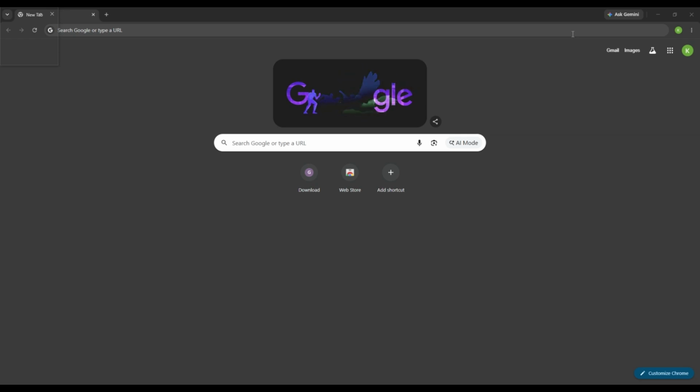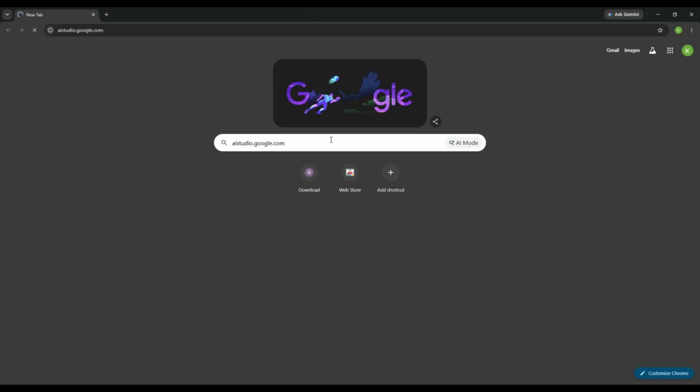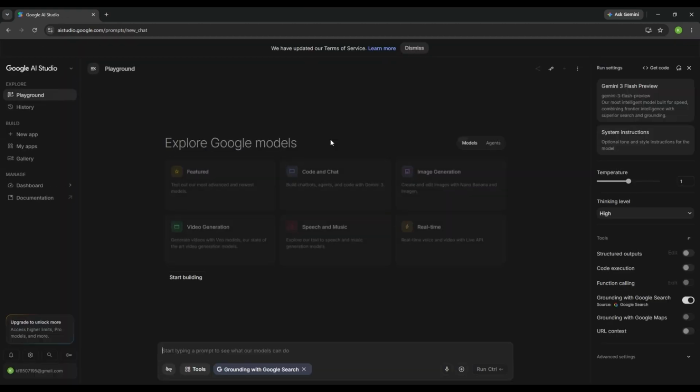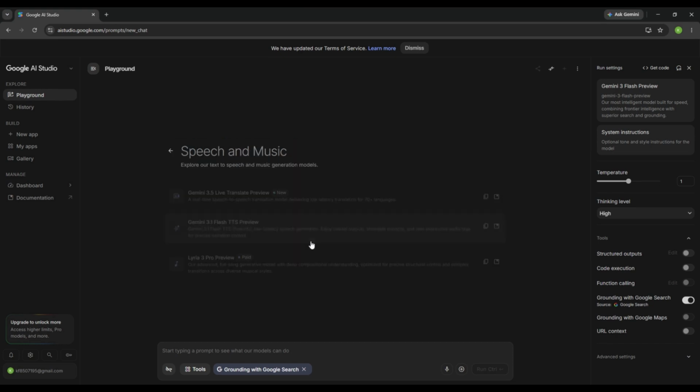Let's get into it. First, open your browser and go to aistudio.google.com. Just sign in with your Google account. It's completely free. On the main page, you'll see a bunch of model cards. Click on Speech and Music, the one with the microphone icon.